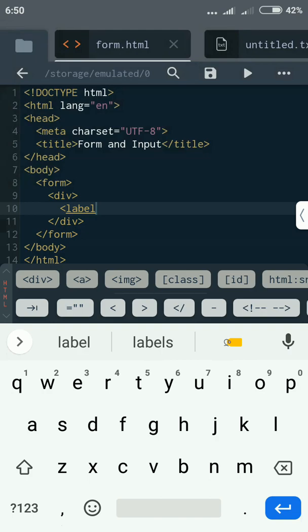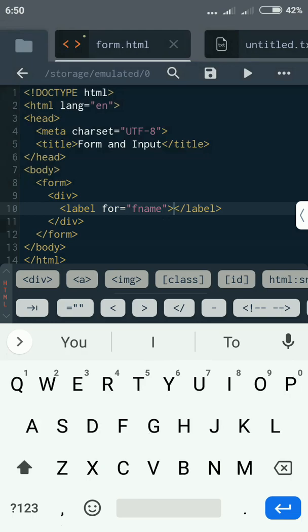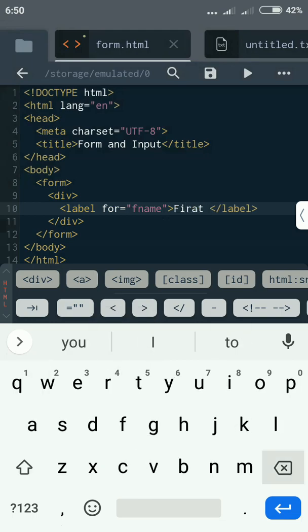Now, in this label tag, you label for something. We'll say for, and I'll tell you the reason very soon. So we'll say label for, like for the first name, I can say fname, and we'll close the label tag. In here, I'm going to say first name for our label. I think that is all we need to do there.